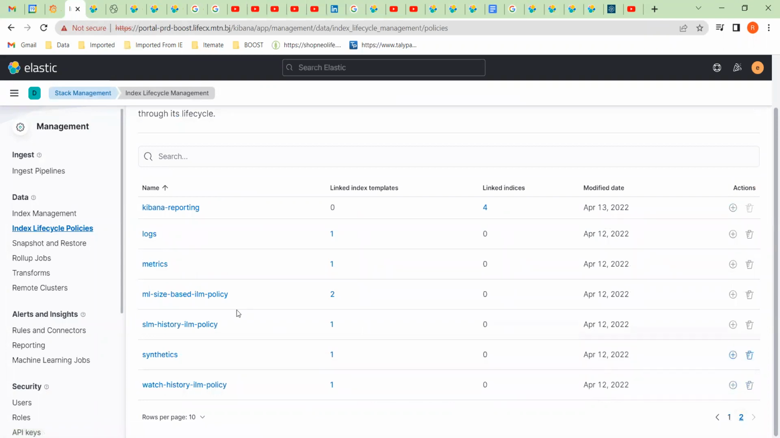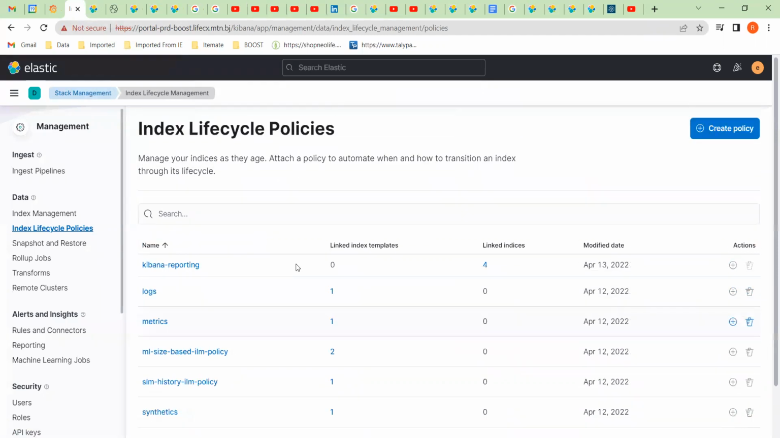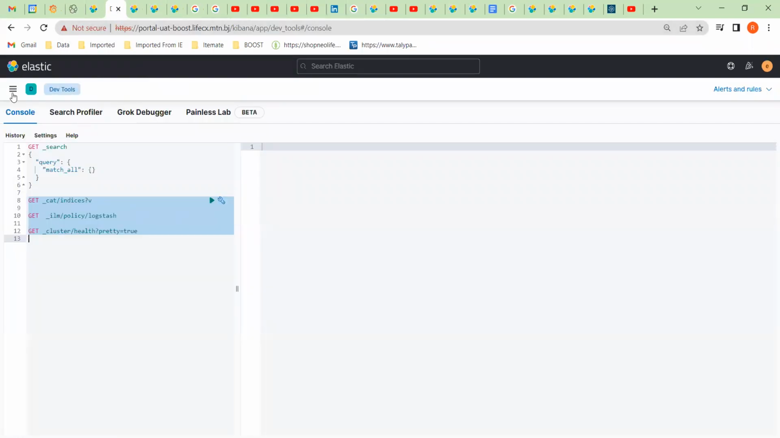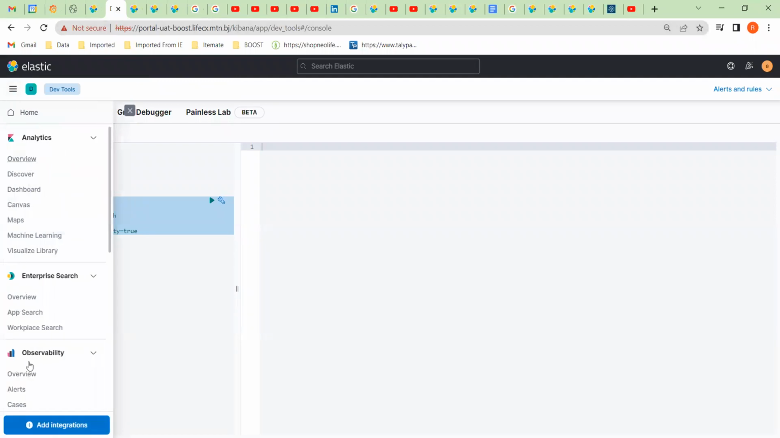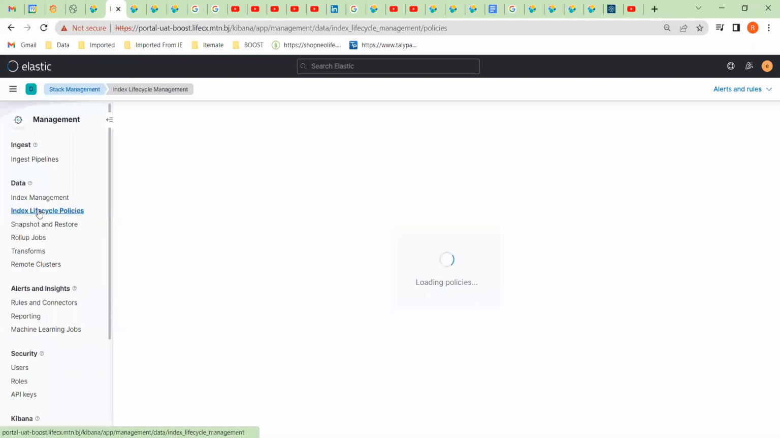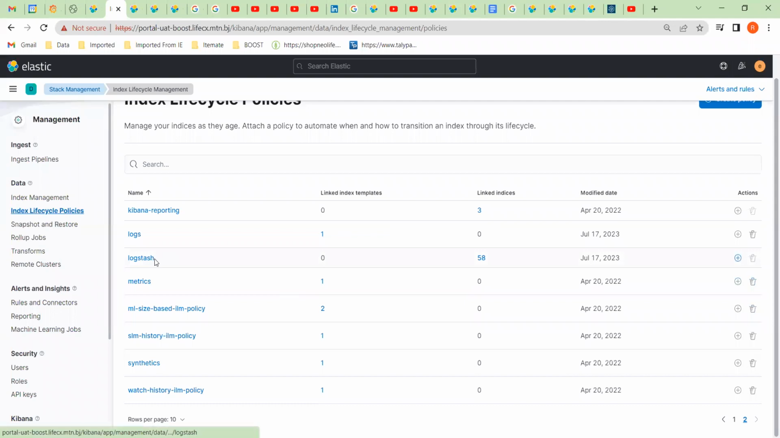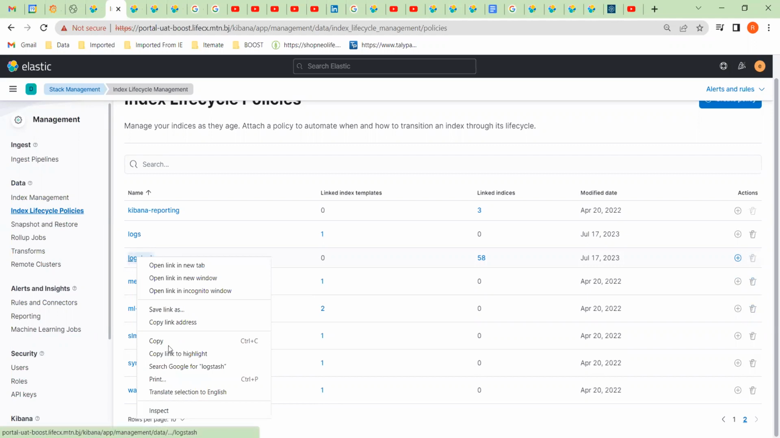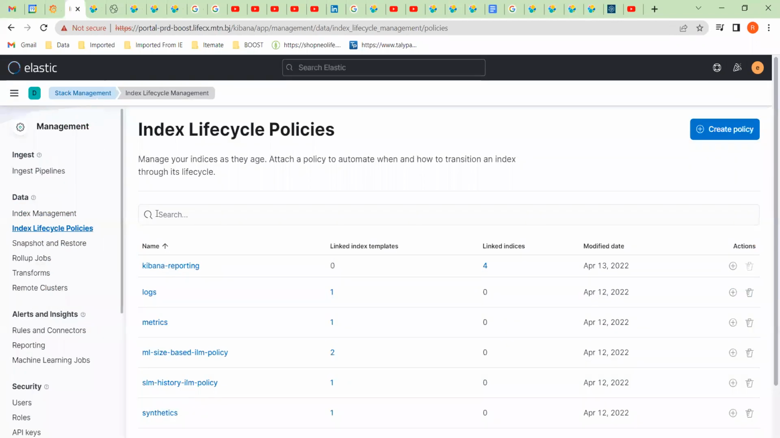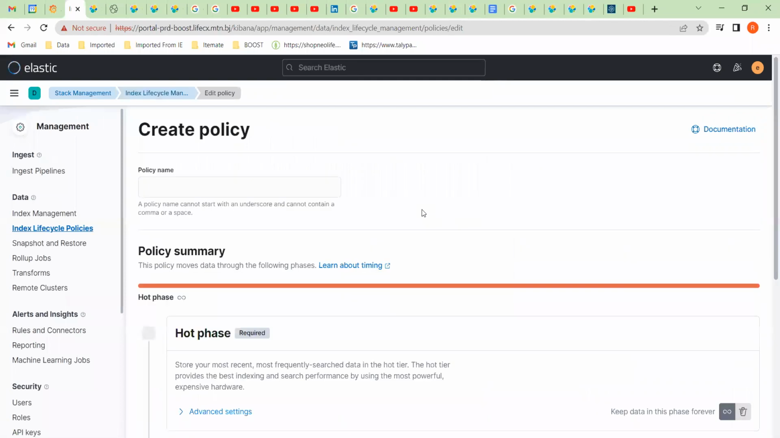Over here we have logs, but we're not going to use this one. We're going to create our own new index life policy. So how do we do that? Well, first of all, I'm going to copy one that I've got over here. That's the name of the index life policy, logstash. I thought I'd keep it simple, in that we want to manage the logstash indices. So we create a policy, and that's what we're going to call it.